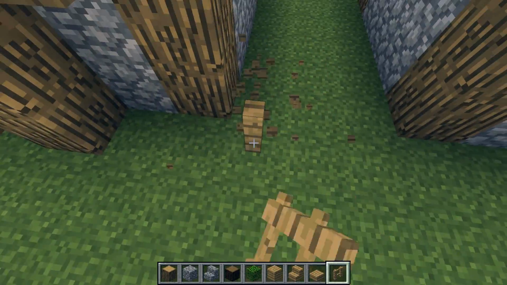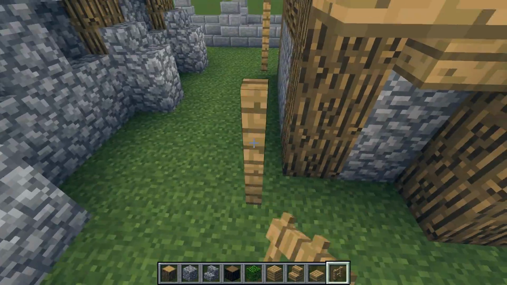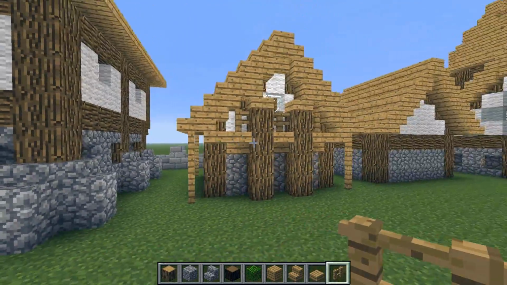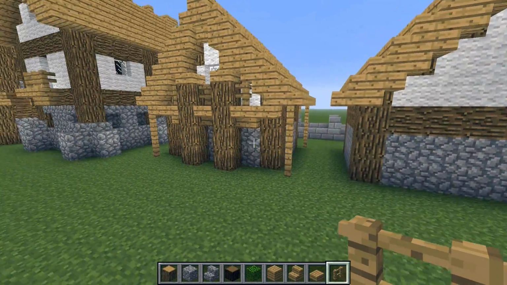I also used the fence as a supporting pillar for the roof, but yeah, well, that is not necessary. It looks kind of weird sometimes.